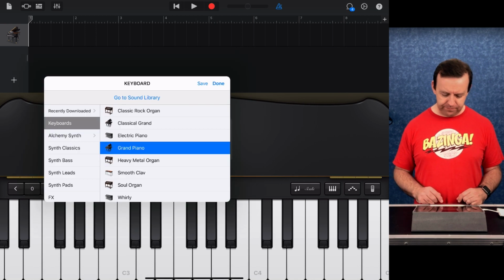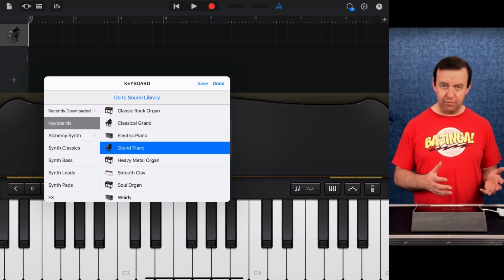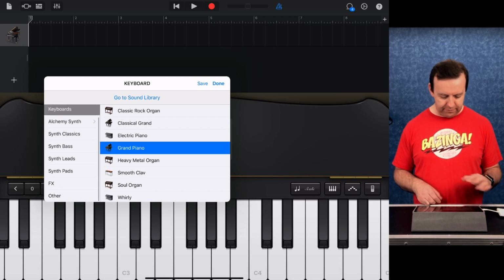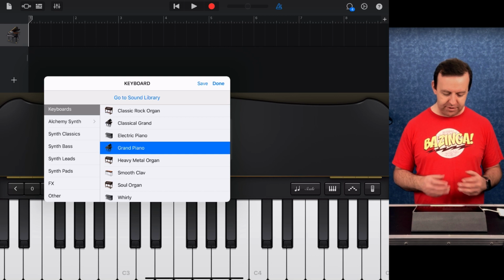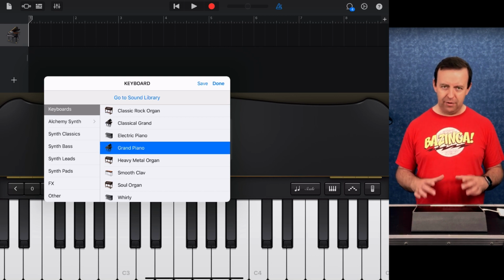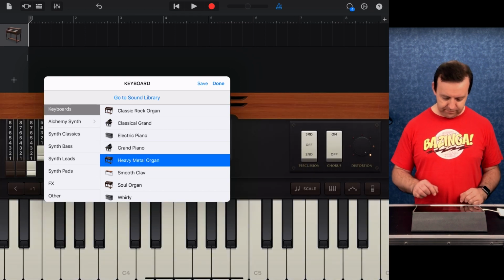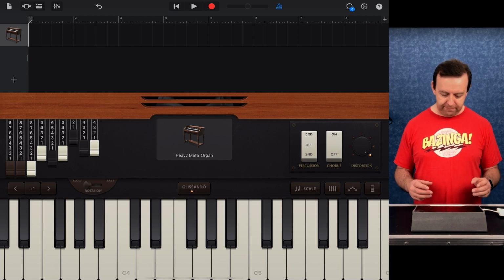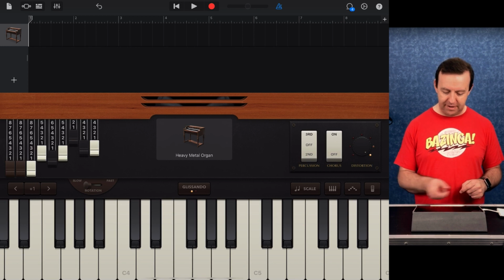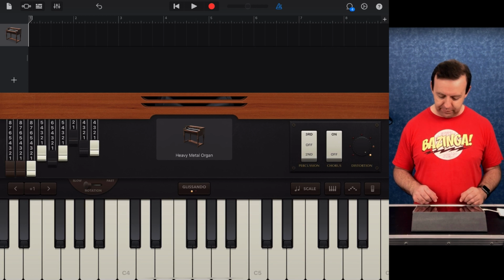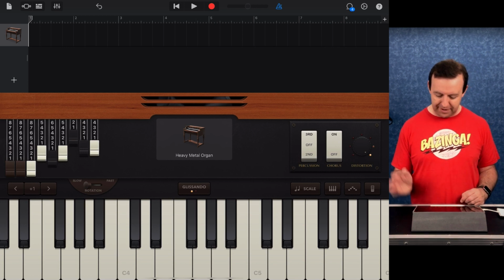So if we tap on this, it gives us a whole keyboard library, and we've got keyboards, we've got the Alchemy synth, we've got classic synths, we've got all these different ones. But for now, I'm just going to change it to one down to the heavy metal organ and just watch carefully how this changes. So now in the background, we've actually got a couple more controls for the heavy metal organ. So we can see there we've got a rotation. There's a lovely animation of a speaker going around for the like a Leslie speaker, which is cool. And we've got a load of drawbars as well. And we've also got things like percussion, chorus, and a bit of distortion there.